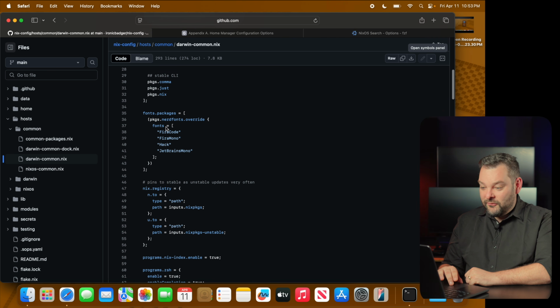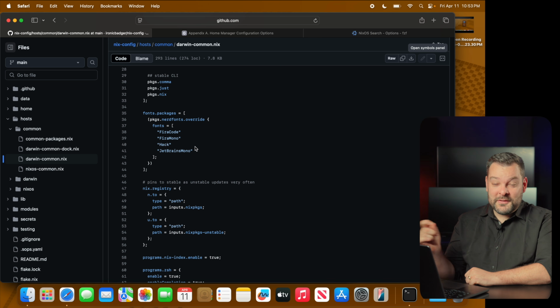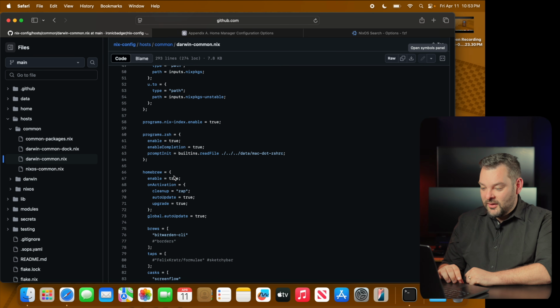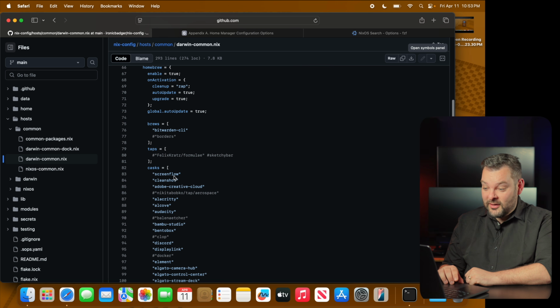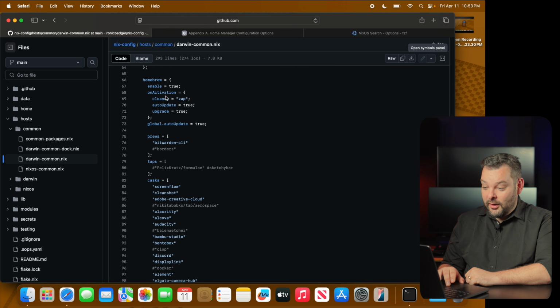So what else have we got in here? We've got fonts. I think it's important to put fonts at the system level rather than in like Home Manager or anything like that. So I think that's why fonts are here. And there's a bunch of stuff here to do with configuring Homebrew. And of course, yes, now we're at the point where I enable things like cleanup mode.